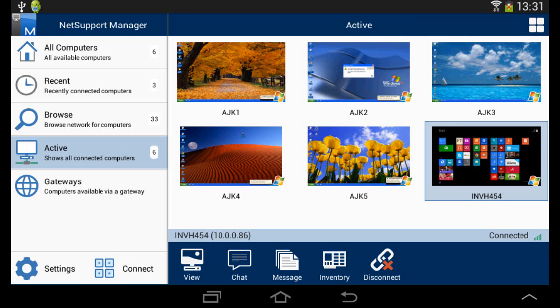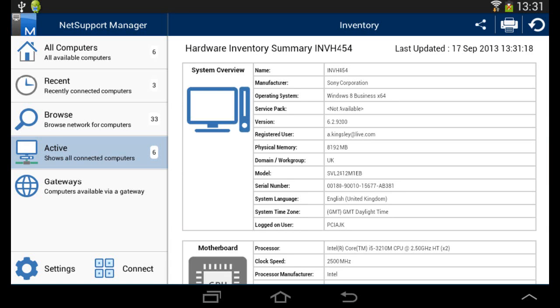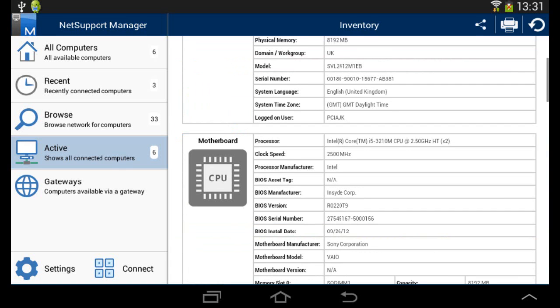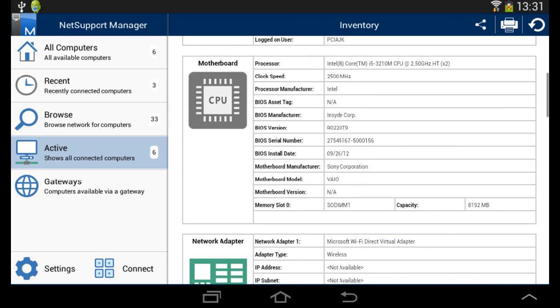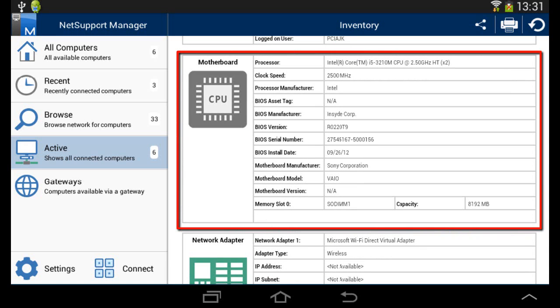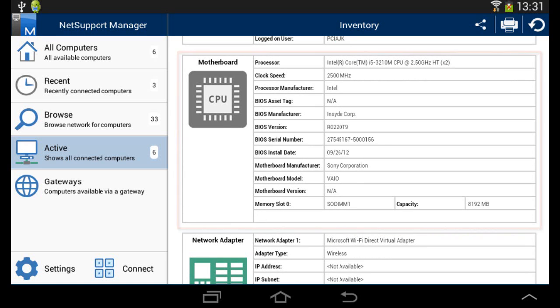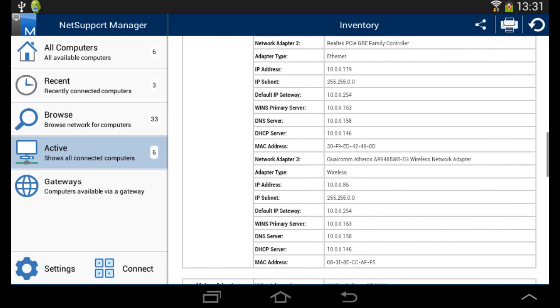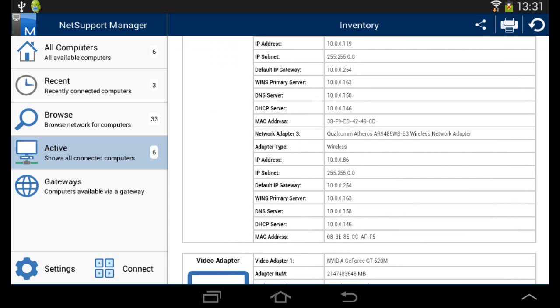With that PC still selected, let's access one of our new features, inventory. And quickly, the inventory report will be generated for the version 12 or later client. For earlier clients, it will take longer to generate that inventory report. And as you can see on screen, we have a quick overview of the key information regarding that PC. We can scroll down to see motherboard information, specifics as we can see at the bottom part of the screen for the network adapter, including multiple adapters the machine may have at the current time, and as it scrolls down further, video adapter information and beyond.